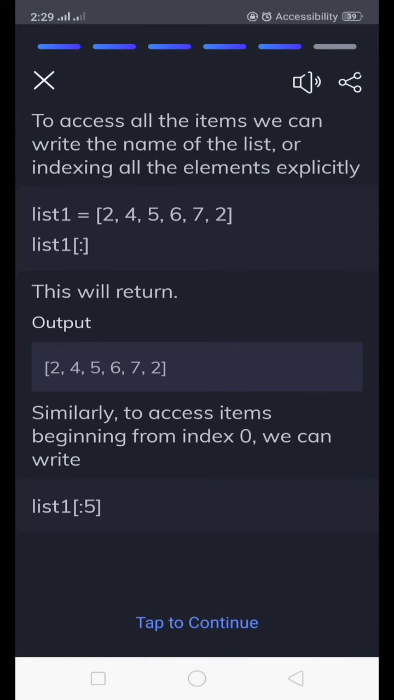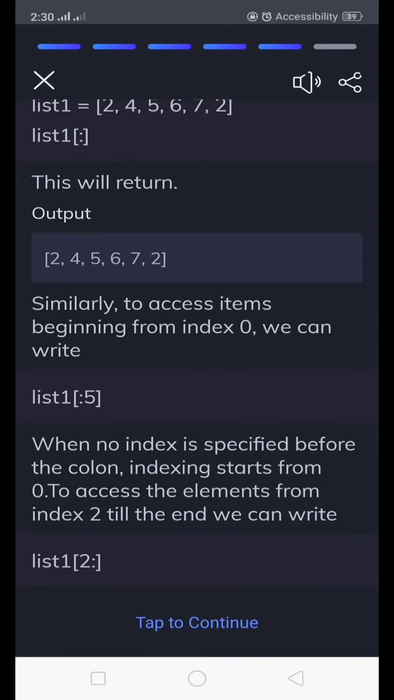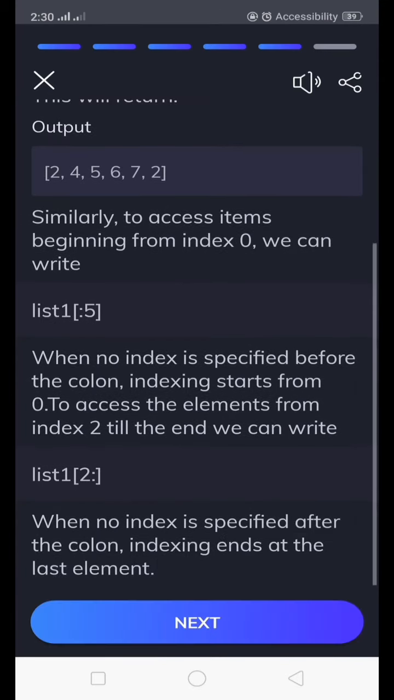Similarly, to access items beginning from index 0, we can write the following. When no index is specified before the colon, indexing starts from 0. To access the elements from index 2 till the end, we can write the following. When no index is specified after the colon, indexing ends at the last element.